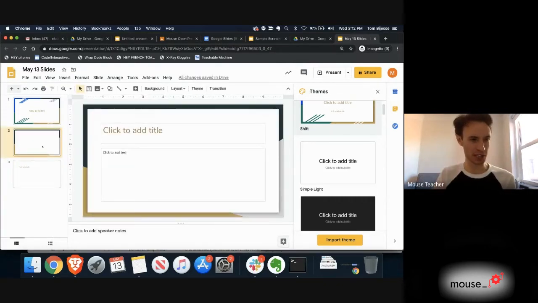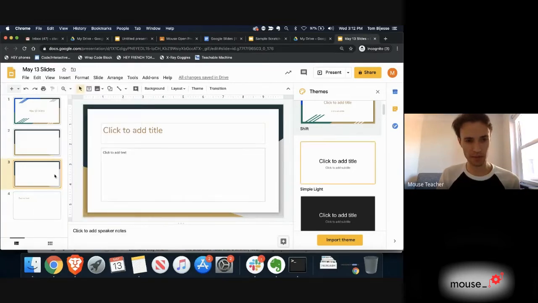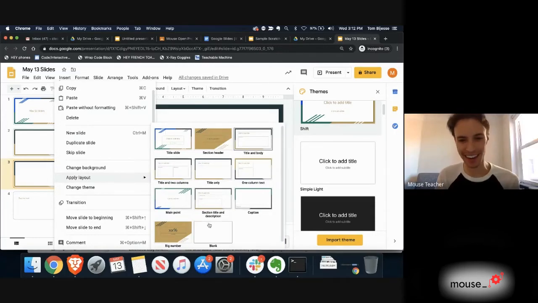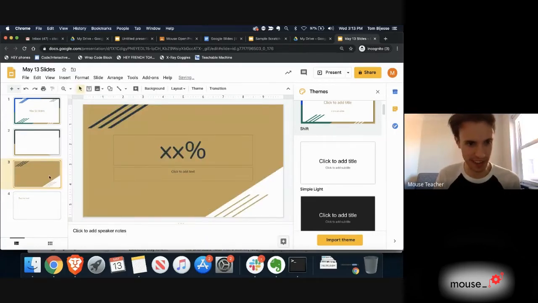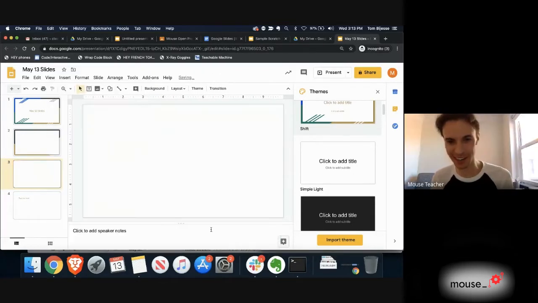Okay, so the question is, how do you make one slide a different theme than the other slides? The way to do that is to look at the slide on the left-hand side here. I'm just gonna add another slide. So now I'm looking at slide 3, same theme as the other slides. If I right-click on that slide and go to change theme. Oh, sorry, it's apply layout. And so now I can change it. So we have different options here. Thanks so much. Apparently it has changed just a little bit since the last time I've done that. So thank you for that question.